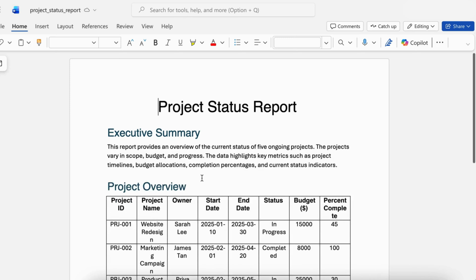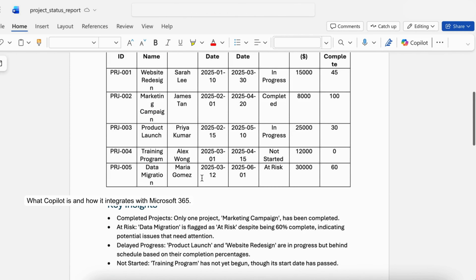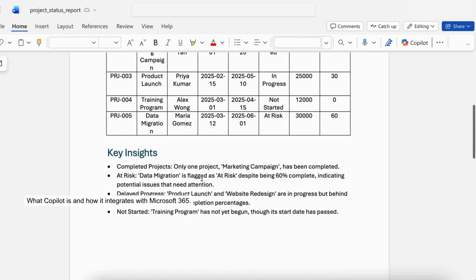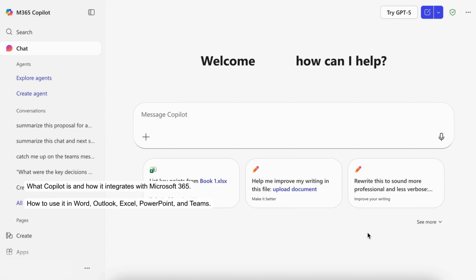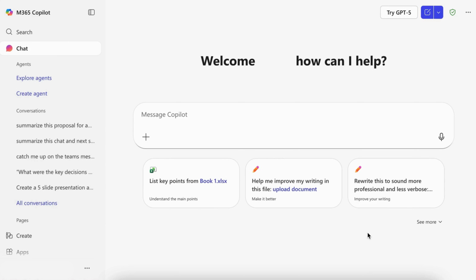Across this series, we've learned what Copilot is and how it integrates with Microsoft 365, how to use it in Word, Outlook, Excel, PowerPoint, and Teams, how to build strong prompts that get better results, and how to use Copilot for real-world collaboration and automation. Copilot is designed to enhance the way you already work, freeing you from repetitive tasks and helping you focus on creativity, insight, and decision-making.